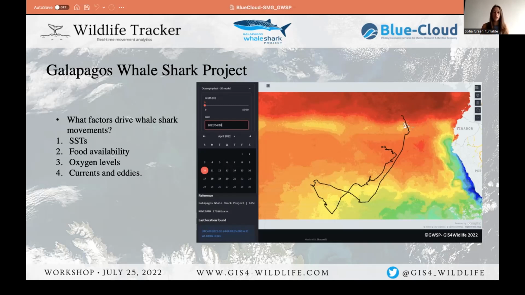What we realized with the project is which factors drive the movements of whale sharks specifically. And we noticed that amongst these, the most important factors that drive their movements are the sea surface temperatures, oxygen availability around the ocean, food availability, and then the currents and eddy systems that work around the area where they're navigating. And here on the right, you can see a screenshot of how we use the Wildlife Tracker to overlay the movement patterns of whale sharks over things like sea surface temperatures.